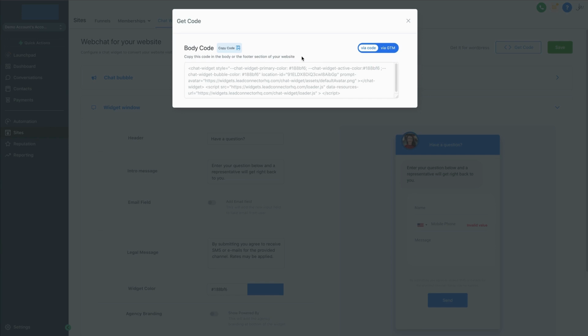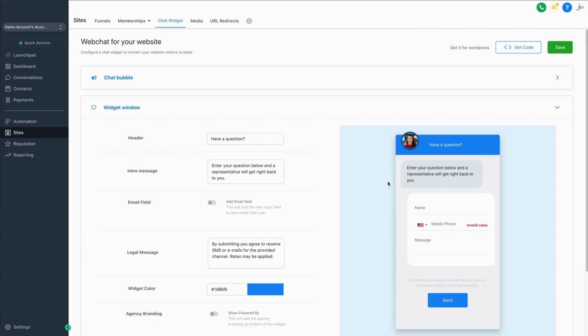Or if you have an IT person or a developer, you can also copy this code and send this code to them, and they'll be able to paste it in the body or the footer section, and this website chat widget will immediately show up on your website.